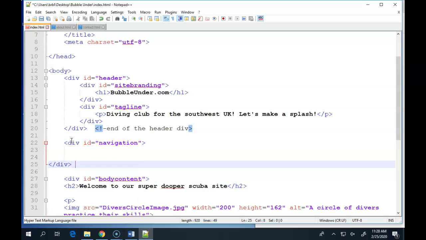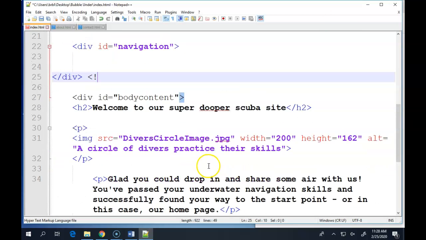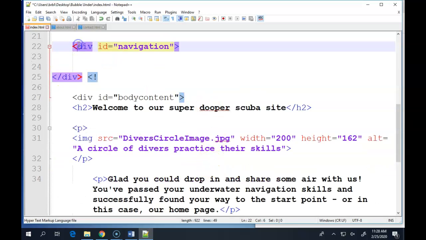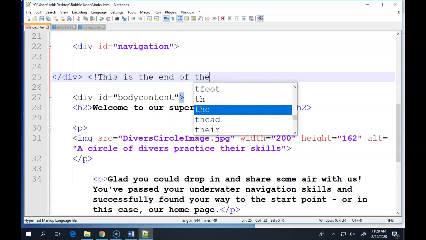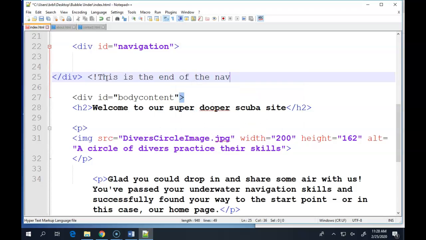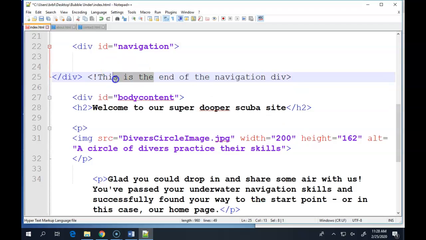Slash div, and then if you want to give yourself a comment, inside the caret, put an exclamation point. And make this bigger and zoom up here. This is what we've done so far. After that closing div, if you want to give yourself a reminder, you can say, this is the end of the navigation div. That's just your human reminder telling you what this is.